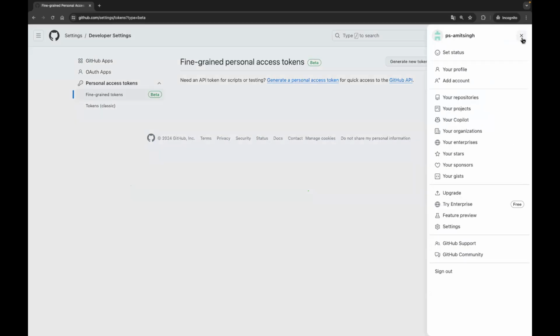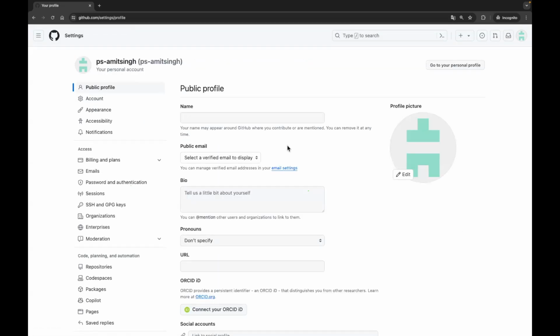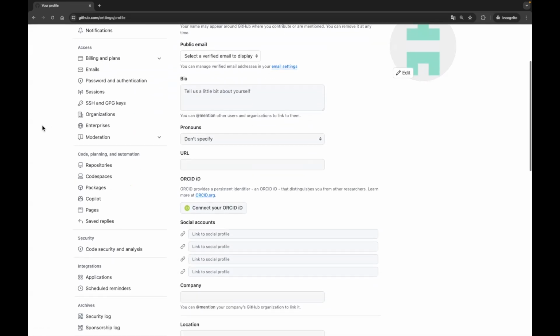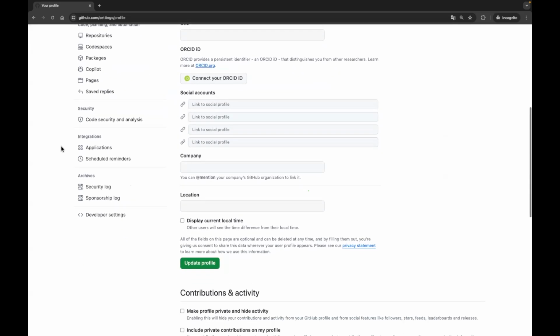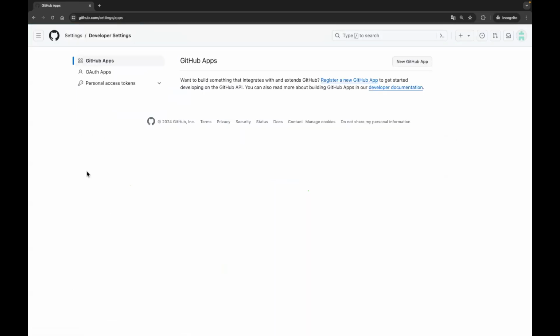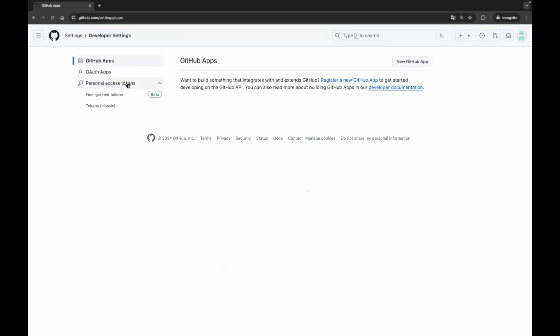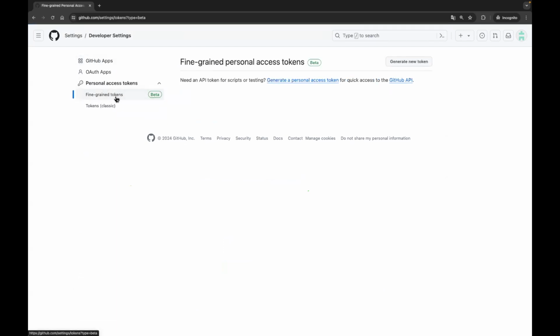Go to profile. And once you click on profile, you need to select settings there. Once you click on settings, on the left hand side, if you scroll down to the bottom, there is an option called developer settings. Click on that. You will be taken to this screen where you will have options like GitHub apps, OAuth apps, and then personal access token. Click on personal access token, then click on fine-grained tokens. This is the place where we need to go.